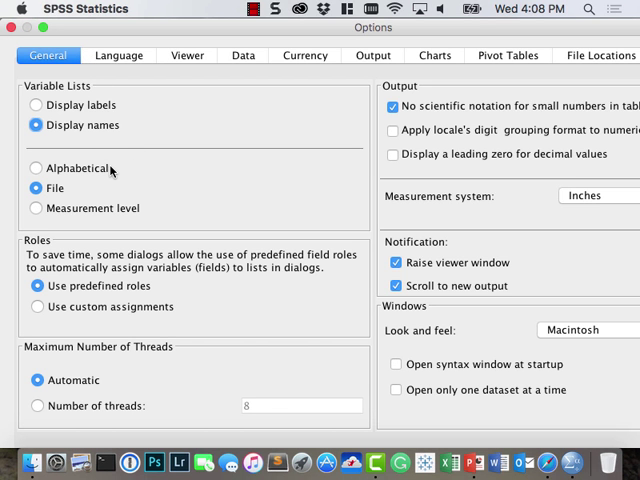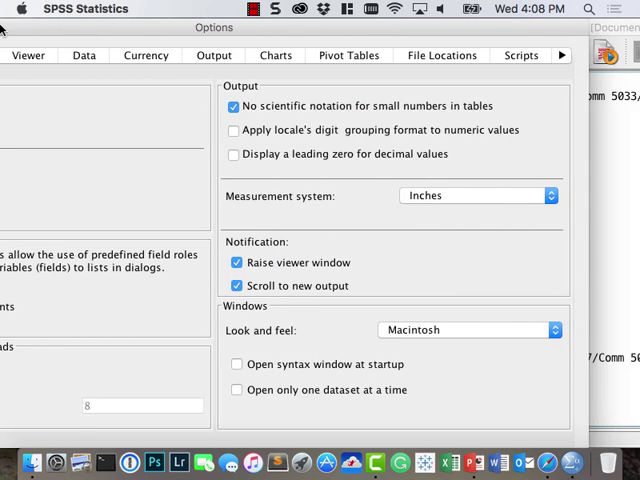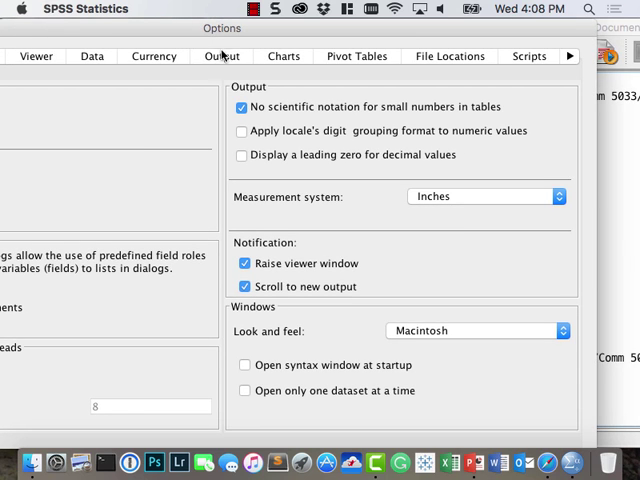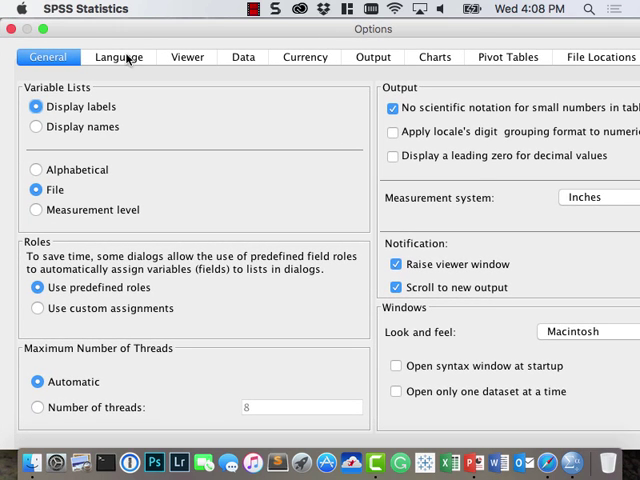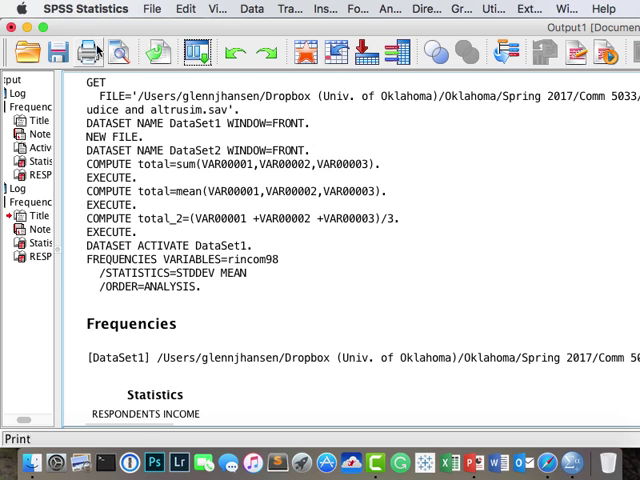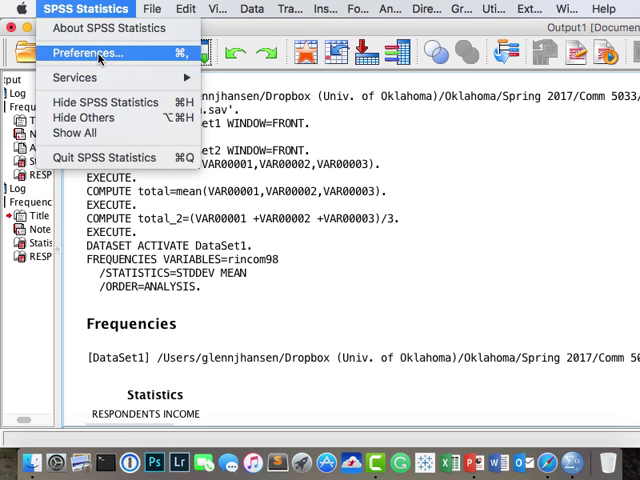So it didn't change it. It's display labels, right? Or display names is what it should be? Display labels. Is there no save? There's like a save. Yeah. You think it's saved this time?